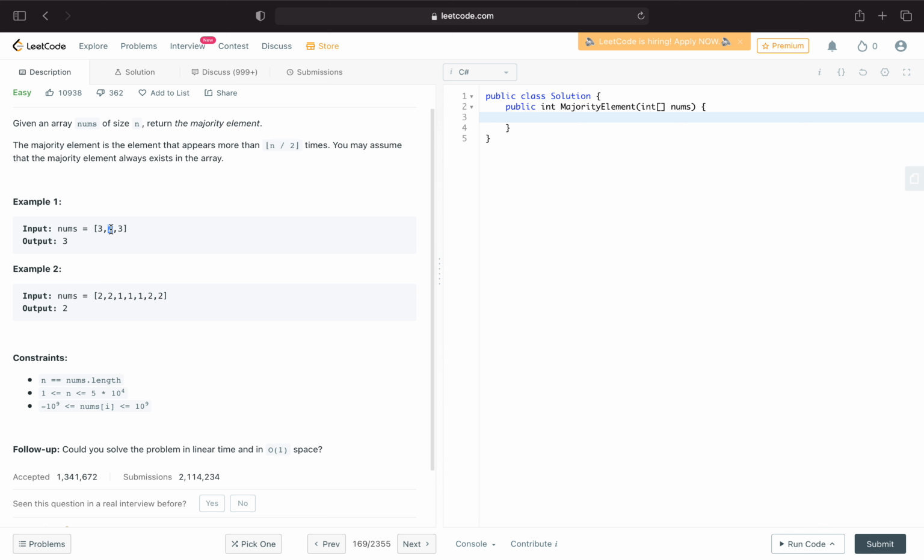Okay, count is 0 at this time, so I will take this one as the majority element to keep looking for. So the majority element is 2, and then the count is 1, and then if it is 3, the count is minus 1, so count is 0. The count is 0, so I will take this one as the majority element. So at the end of the array, we got 3 as the majority element, right?